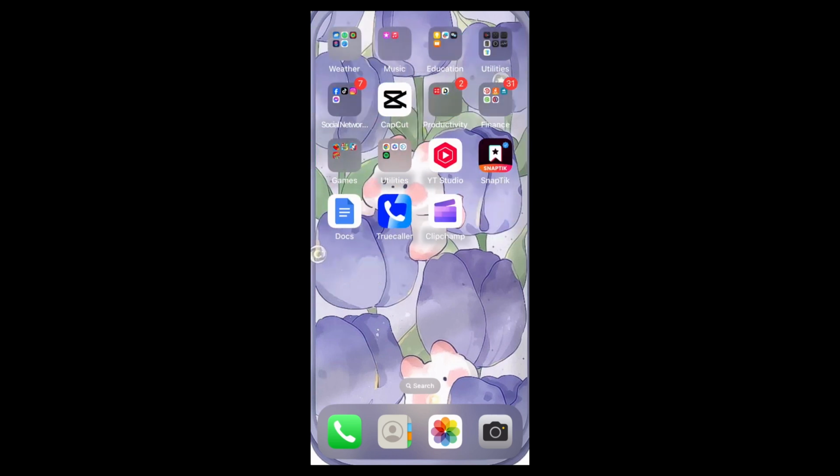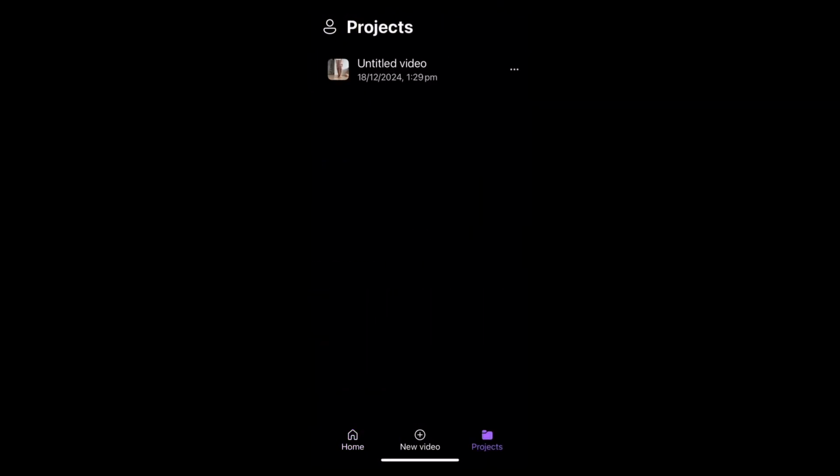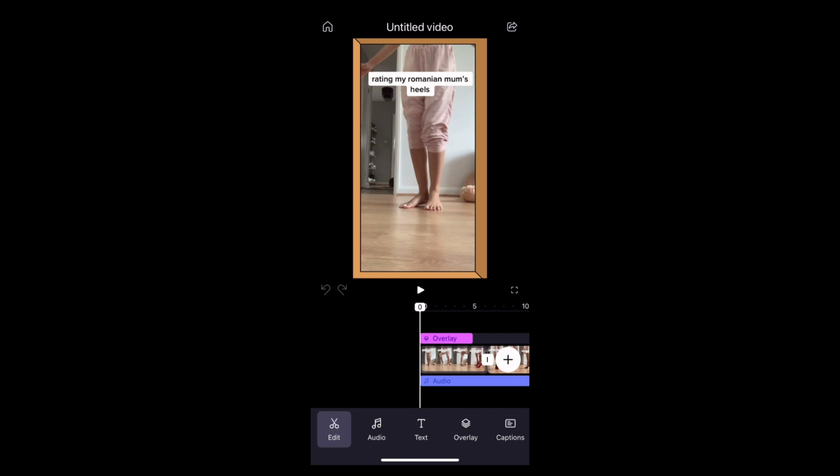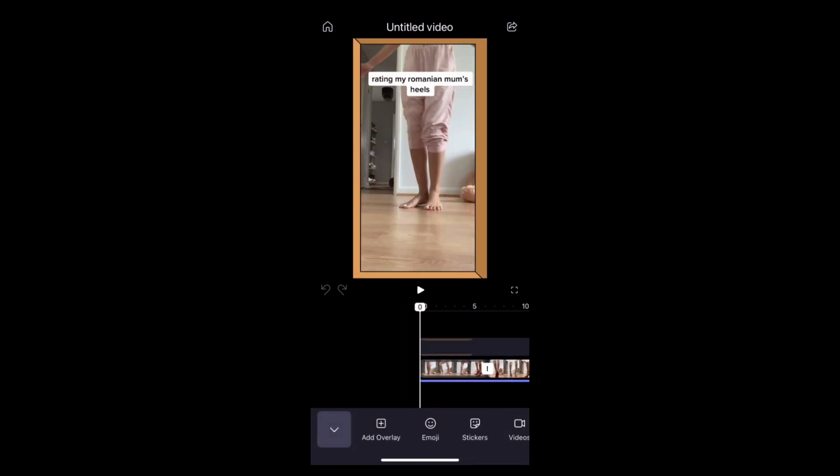Find the Clipchamp app, now open it. Now choose the video where you have added the frame to. Now here you can find the option of overlay. Simply tap on it. Now here you can see the frame has been added to your timeline track.